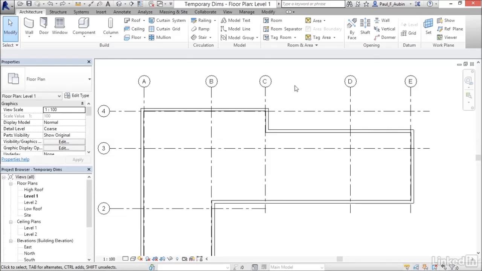So temporary dimensions are a very powerful way for you to take what's a very rough layout, almost like a virtual napkin sketch in your Revit model, and fine-tune the positions and make them very, very precise. The basic process is you sketch out a layout, and then you come back and use the temporary dimensions and make it very precise.